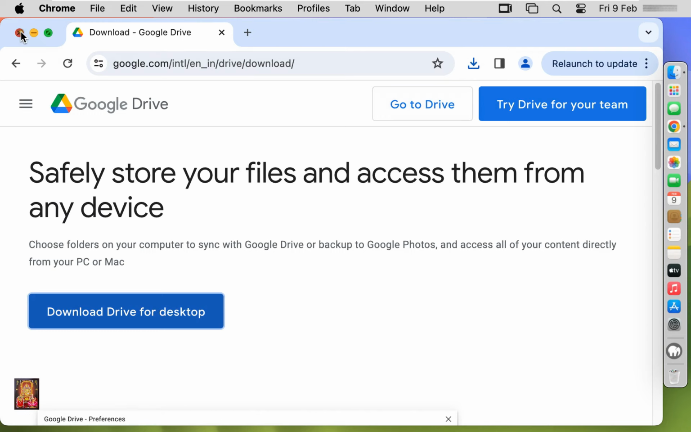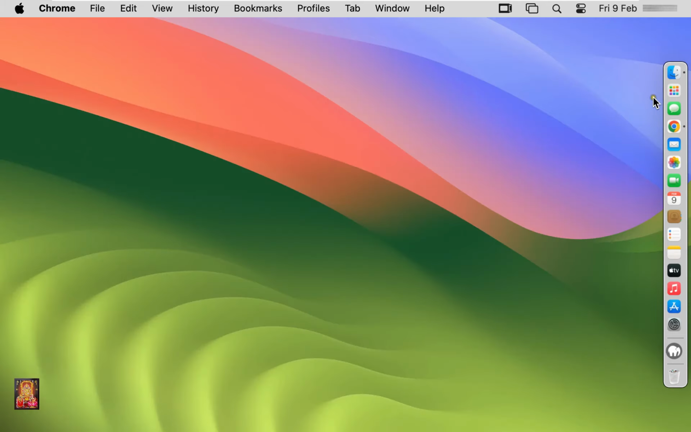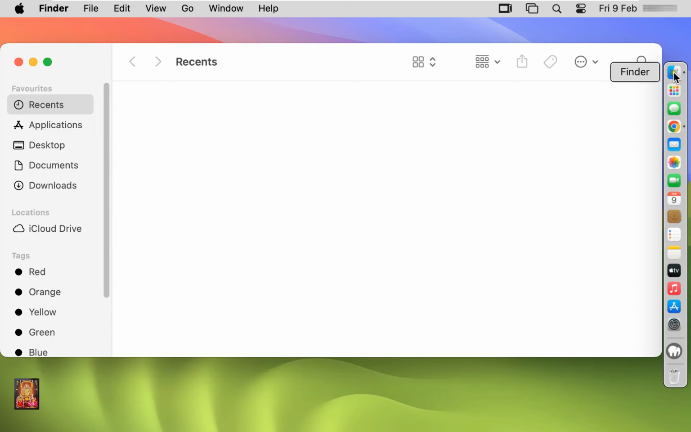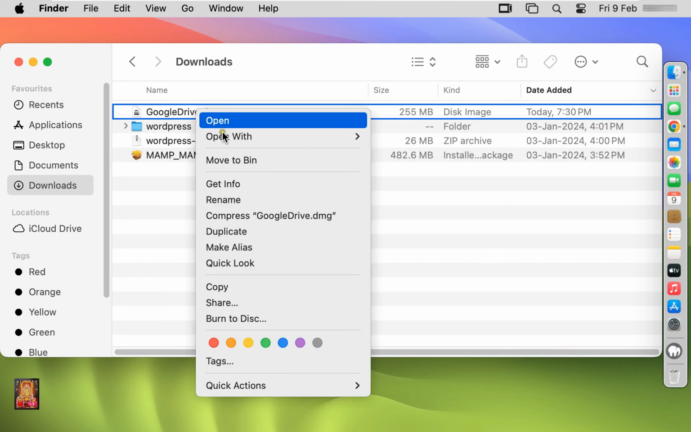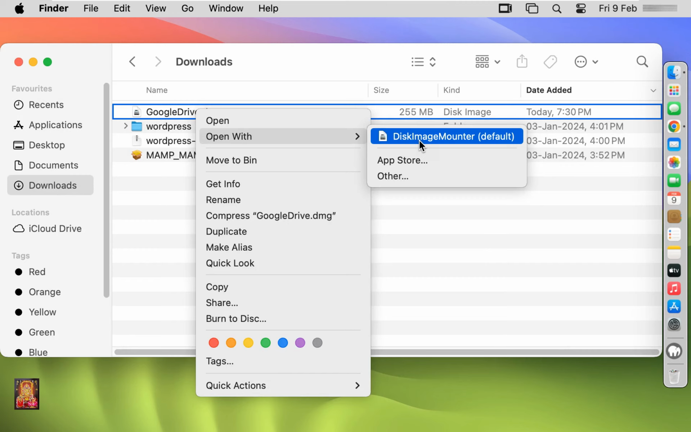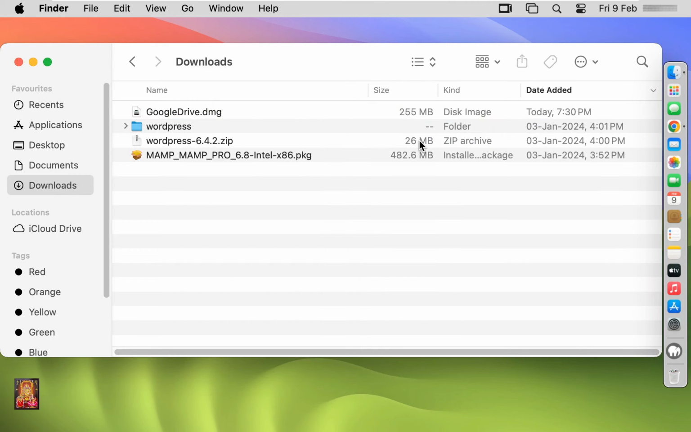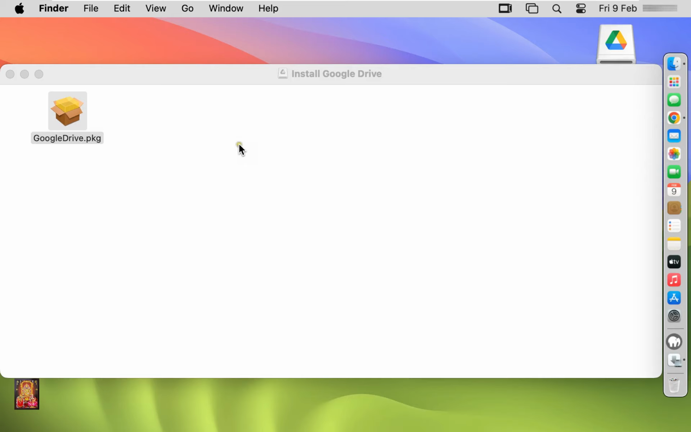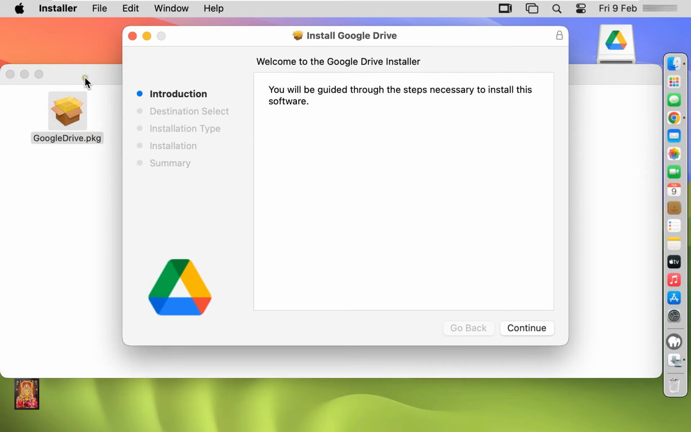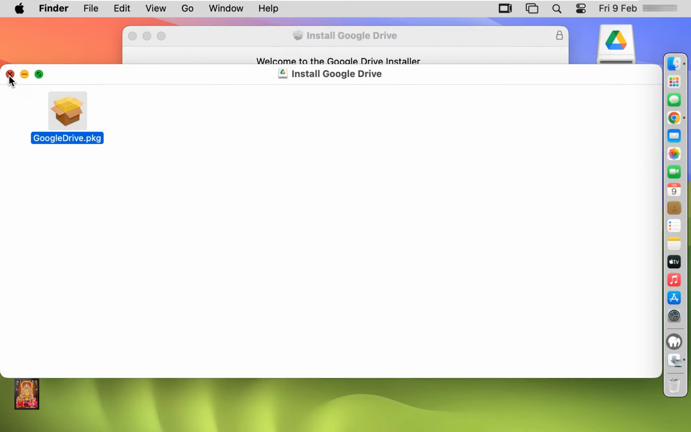Let's close web browser. Click on Finder. Click Downloads. Here it is, our Google Drive software. Let's right-click on Installer. Open with Disk Image Mounter. Let's close Downloads. Let's double-click on Installer. Let's close Google Drive Installer.